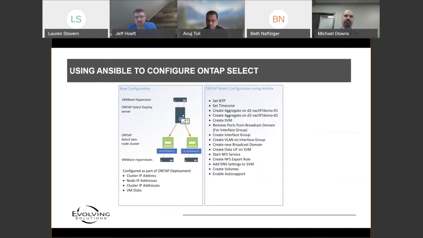The two sets of playbooks that we're going to be running through here. The first one just involves an ONTAP Select deployment. It could be done with a physical NetApp appliance as well, but essentially the setup is, right now, the two virtual machines have been deployed with the base config: cluster IP address, node IP address, and then the internal cluster IP addresses, as well as some VM disks deployed. So we're sitting at a base config.